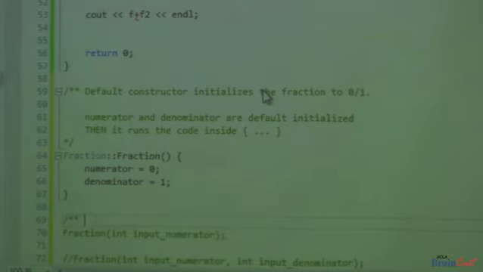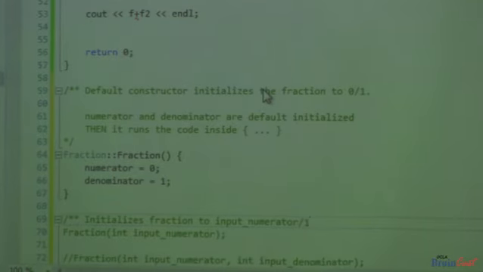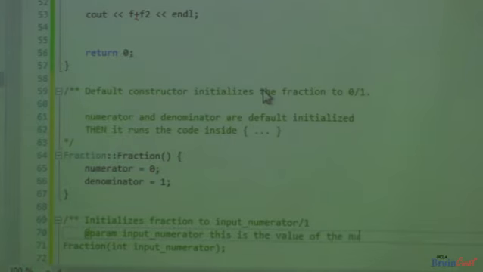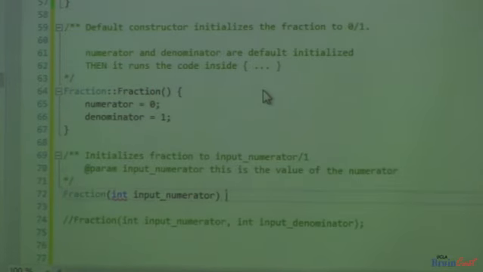Now this initializes fraction to input numerator over 1. Okay? This has a parameter, so we do @param. We name the variable, and then we describe what it does. So this is the value of the numerator. Okay. There's no return value in a constructor. Okay? A constructor is just a set of code that runs. It's not, strictly speaking, the same thing as a function.